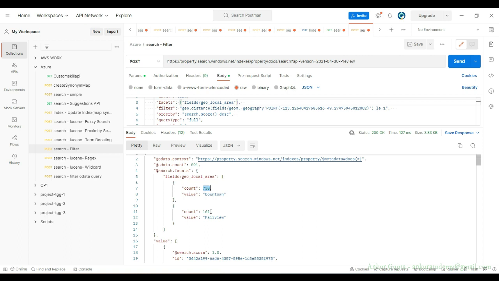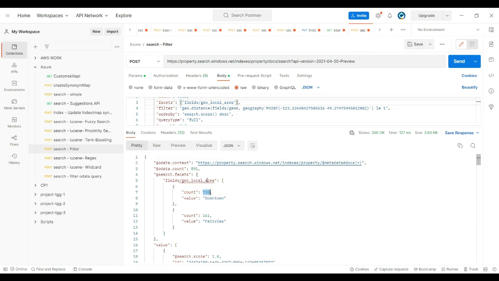So facets are nothing but classification based on one or other fields. So we know that in our result, out of 891, 730 addresses are in downtown and 161 are in Fairview. So you can use facets in your application to further filter down your result set. People can choose these from, let's say in your UI, you can have a checkbox. People can select downtown there and they will further see only 730 items.